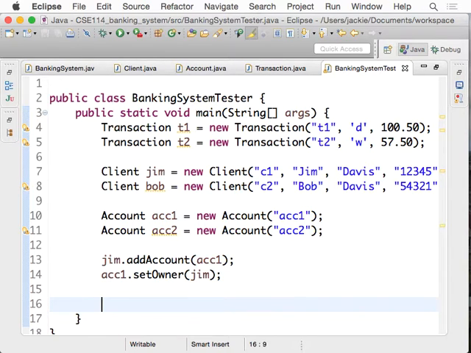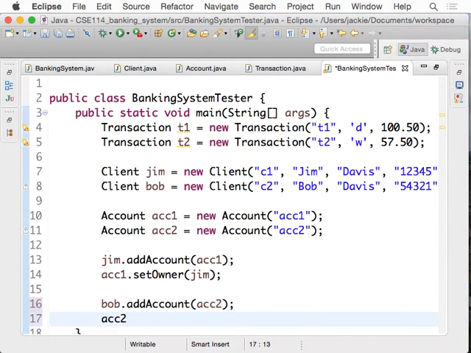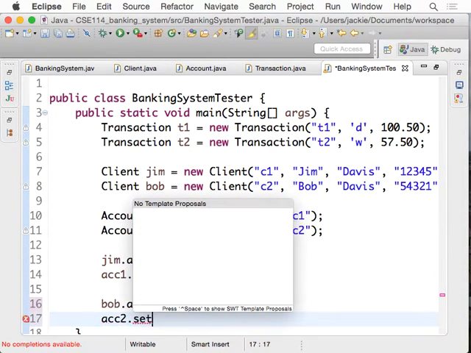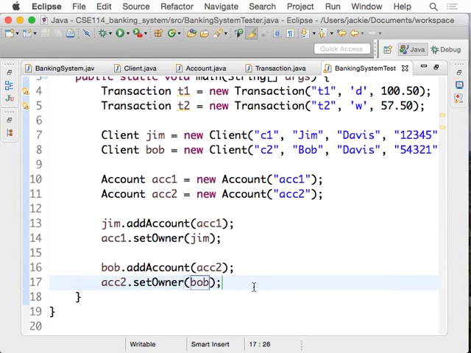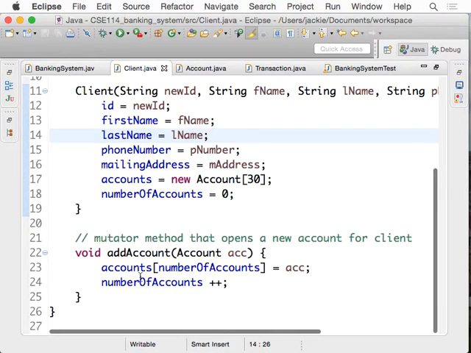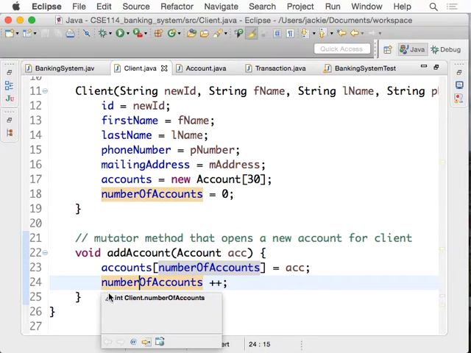Okay, let's do these 2 lines. So I would like to add, let's say for Bob, add account ACC2, and also set the owner of ACC2 to be Bob. Set owner and then let's say Bob. Okay, so far should still be straightforward. So now we have the ability to actually add an account to the clients. And what else?